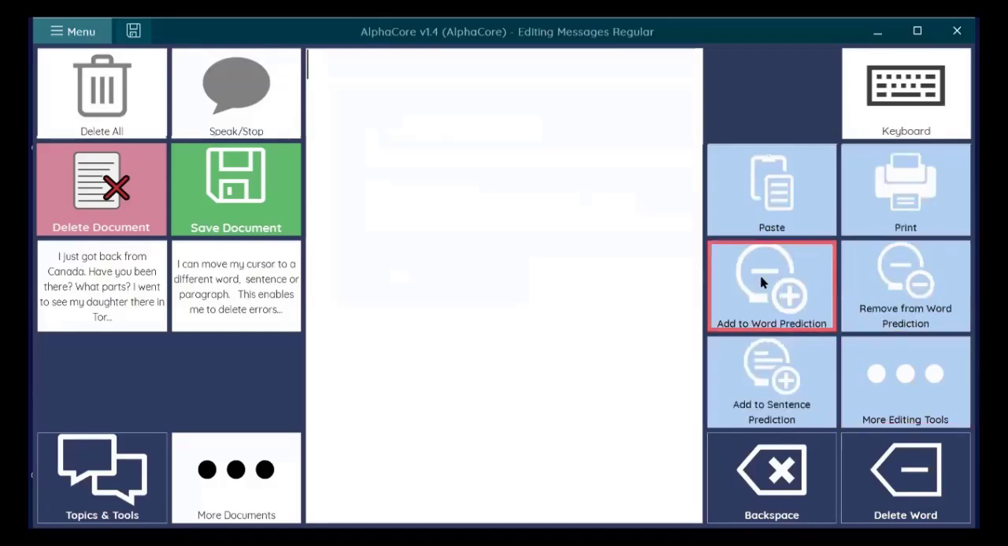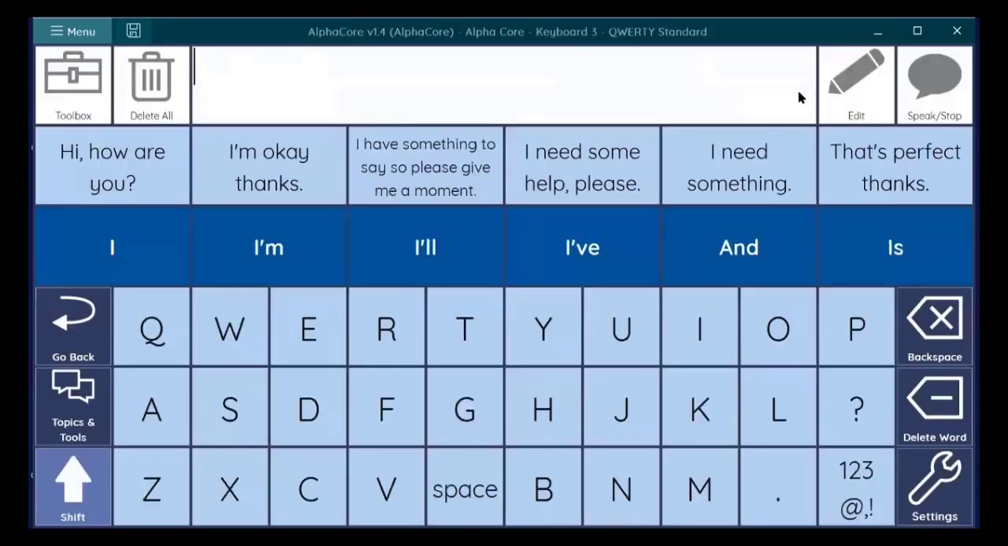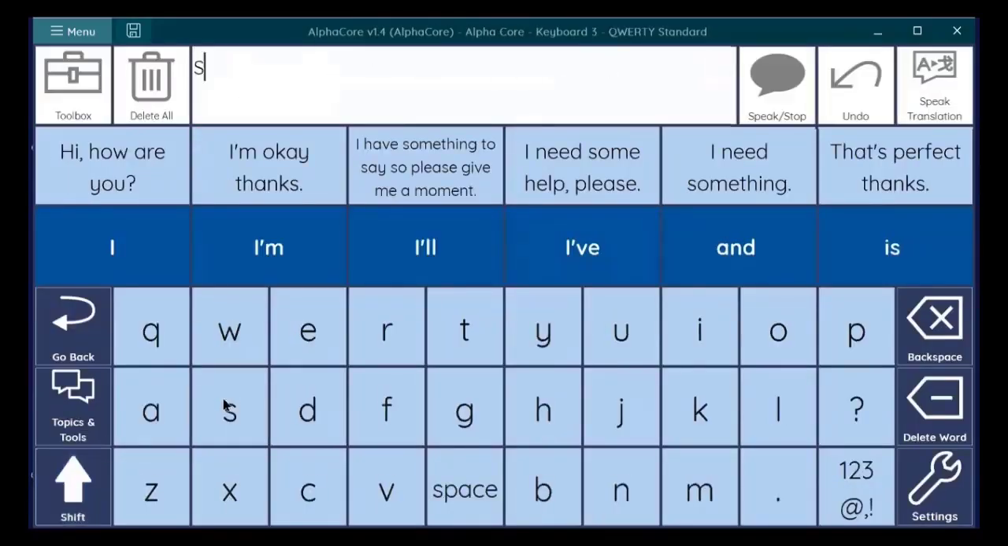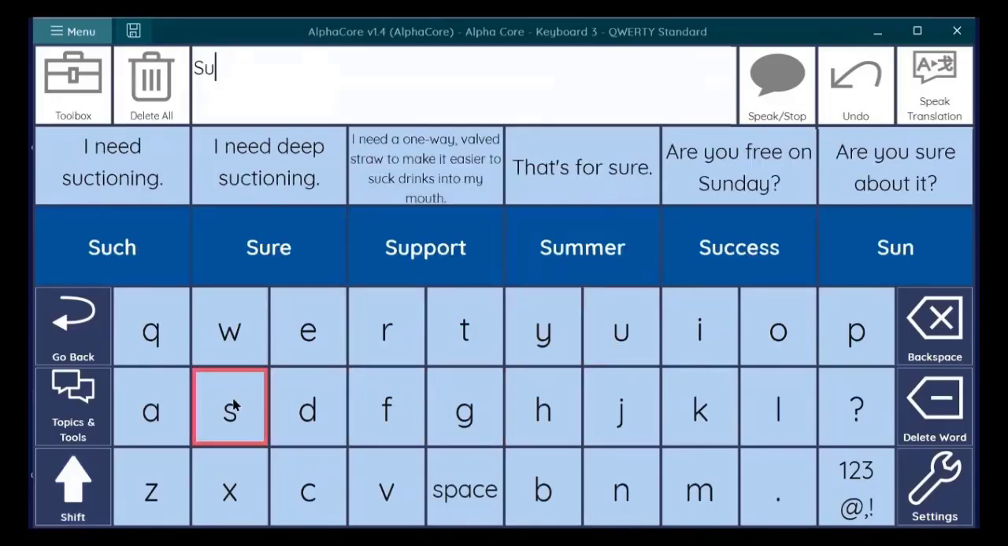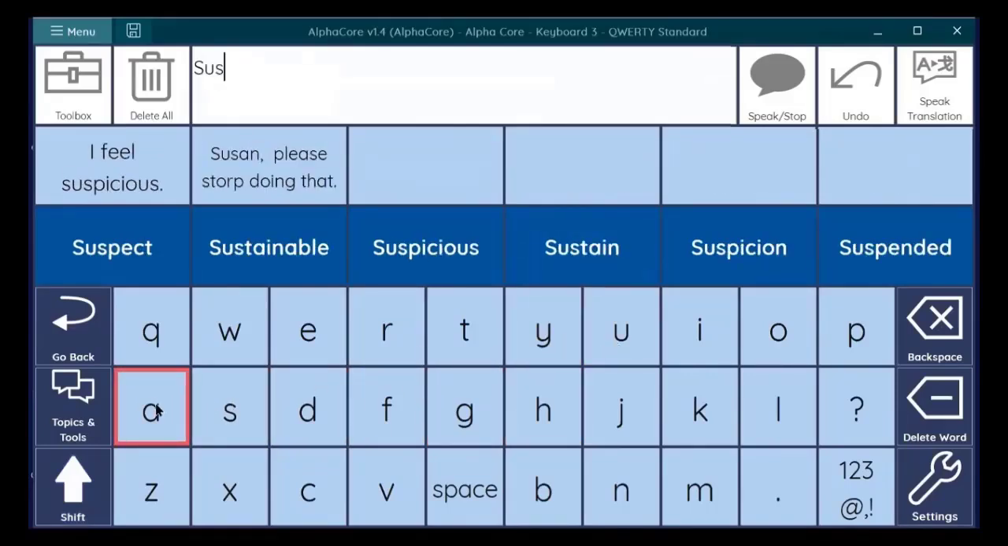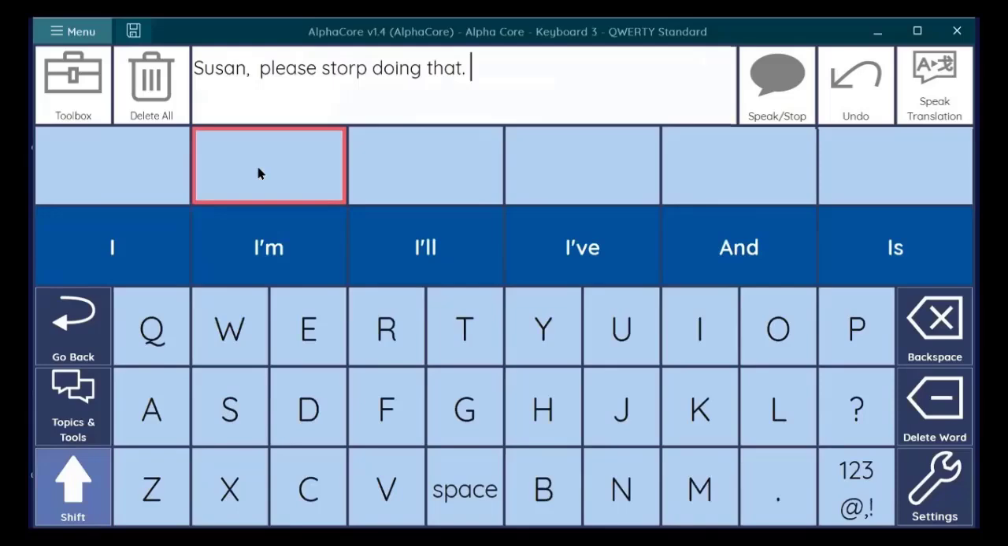If you decide to have prediction learning turned on, you may make some typos. When you see them show up in prediction, I'll show you. Here's one. So I typed a sentence previously and I made a typo in it. "Susan, please stop doing that." Now to fix that, I selected it to put it in my message box.